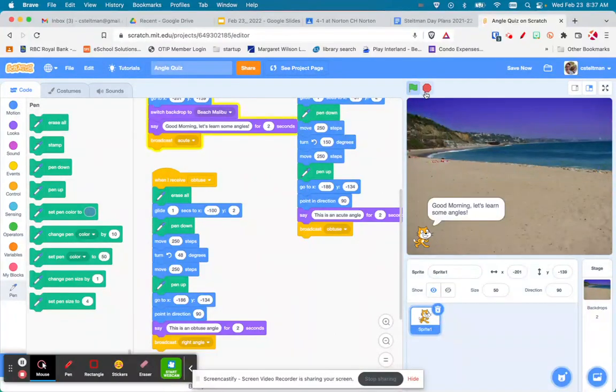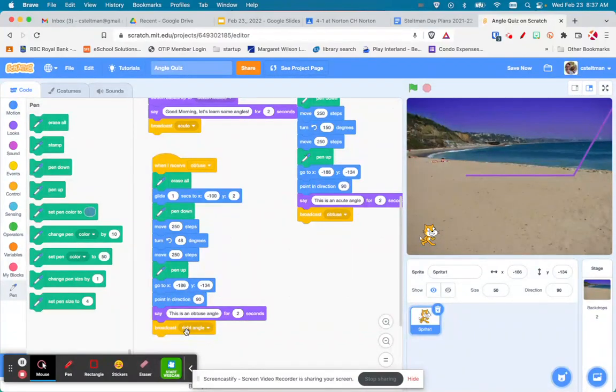So you can see I have the same things. It just takes forever. You just got to practice, practice, practice. There's the acute angle. There's an obtuse angle. And it's absolutely perfect. So we'll start with that, and I'm going to leave right angle as your challenge.